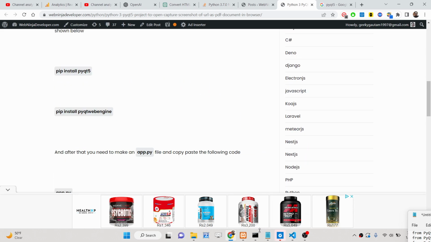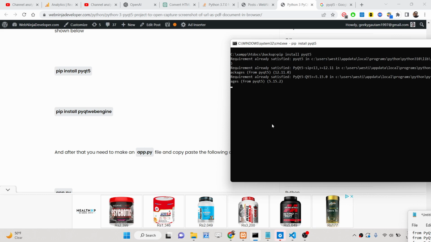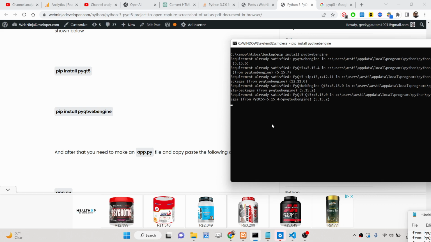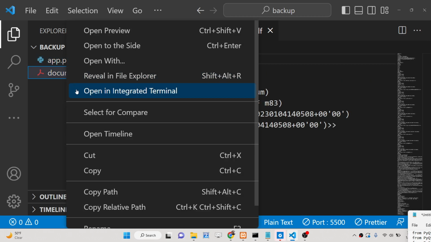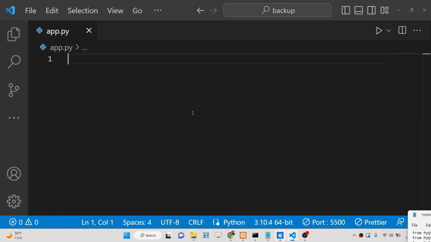Now, first of all, you need to install these dependencies. First, we need to install the PyQt5 dependency, which is a base library in order to build graphical user interface applications. And then we need to install PyQt web engine. This is the second dependency we will need for building this application. So install these two dependencies by executing these two commands. Now we need to make our app.py file here, and inside this we need to write some code. So let me delete all this code and start from scratch.